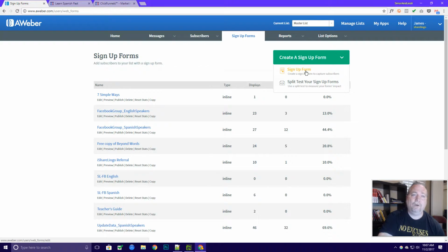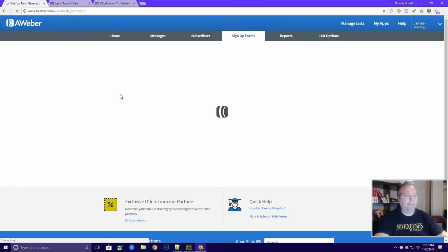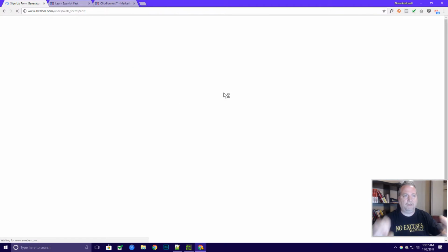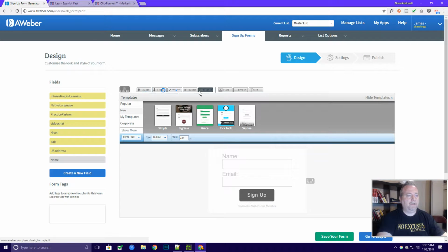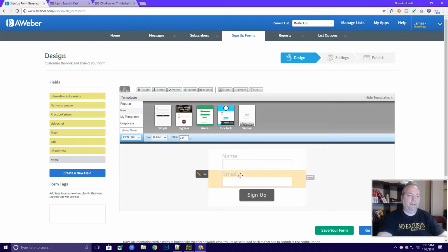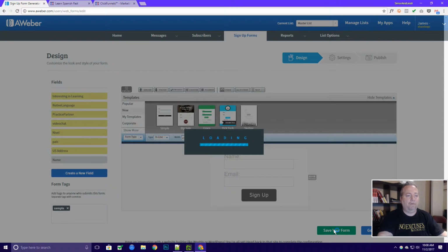So I'm going to create a sign up form here, and I'm just going to call it sample form, right? So this is our sample campaign. The first thing we do is we just get rid of all this extra content, turn off everything so that your form is just a name, email address, and submit button. And over in this section down here, we're going to put the tag that we want. So this is going to be sample, okay, because it's for our sample campaign. This page is done. We're going to save our form.